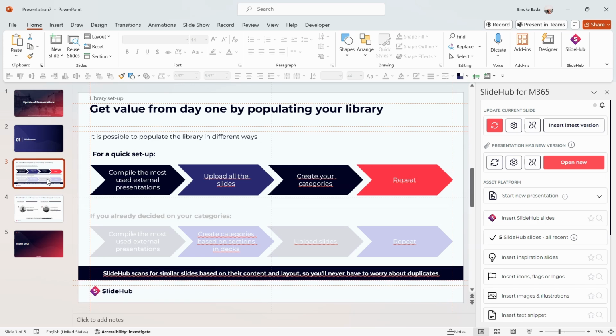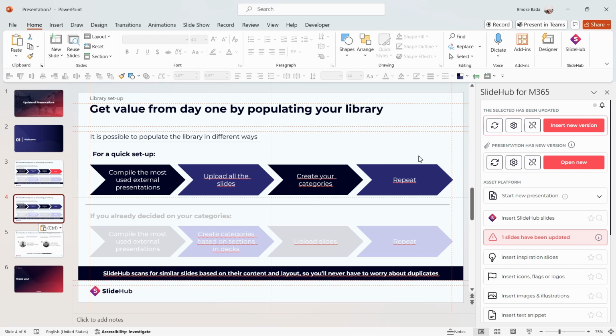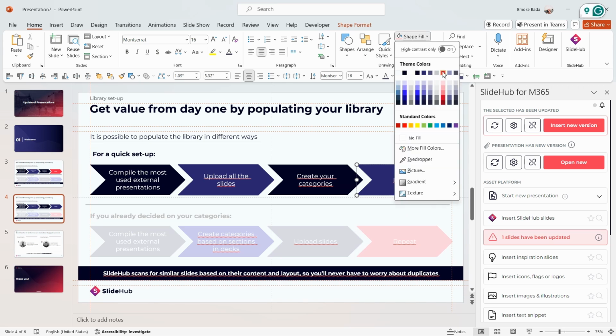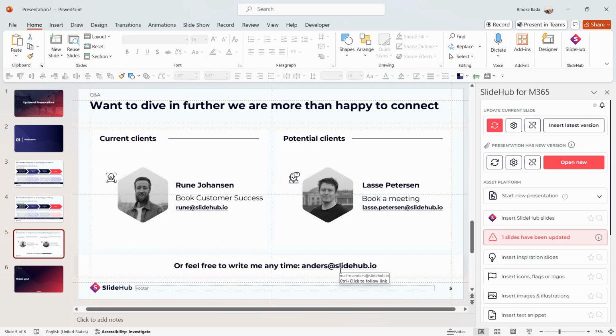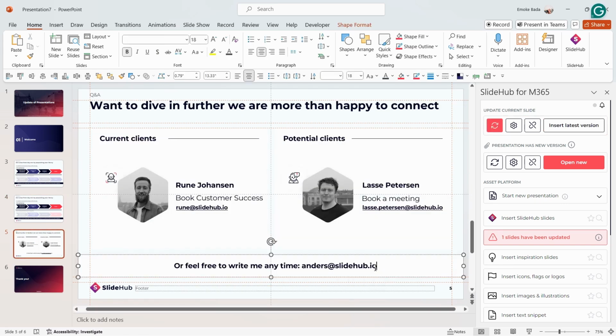I'm now going to show you what it looks like when you work on an older version of a given slide. Immediately, it tells me that this selected slide has been updated, and I can choose to insert the new version. But now I can also update this version without having to first insert the new version and then update that, which I'm going to do like this. Let's change some colors. We'll change the shape fill here as well. And I'm also going to update some other slides so we can then update the complete presentation. Let's rewrite this here.